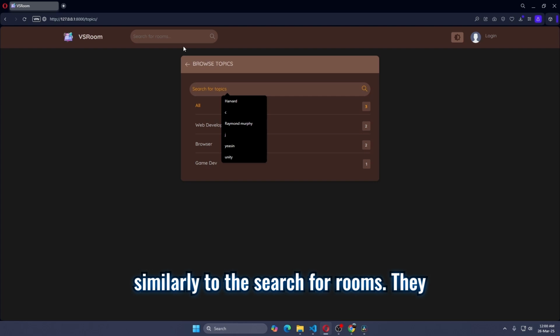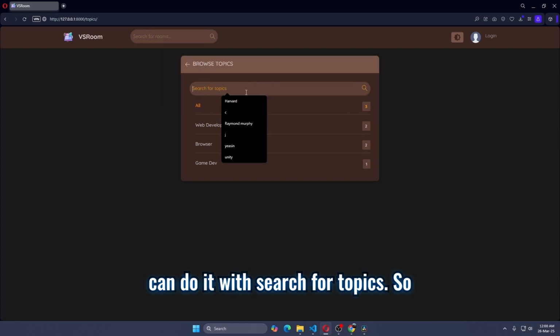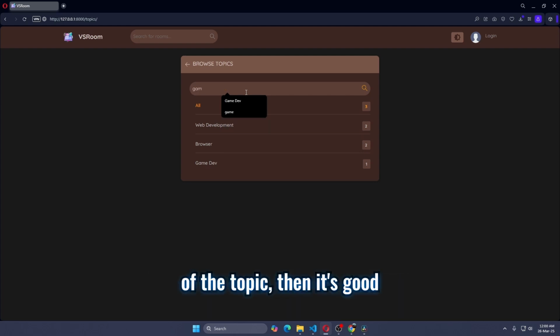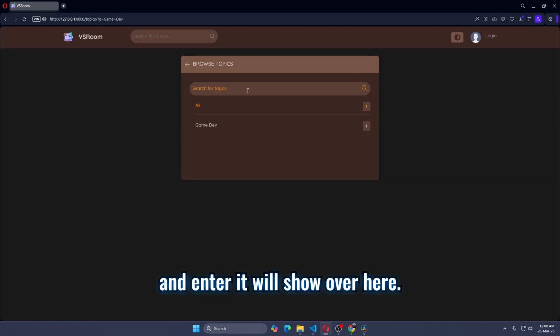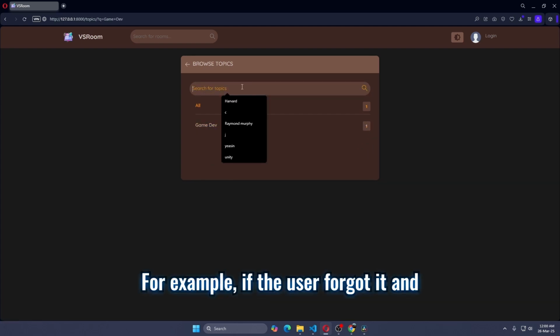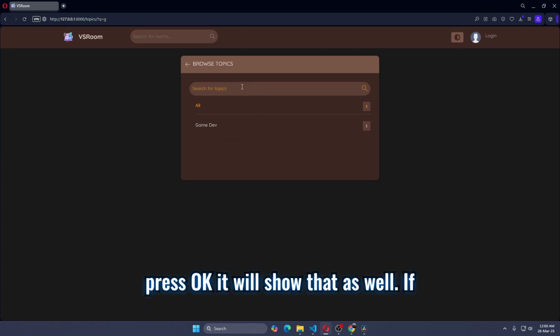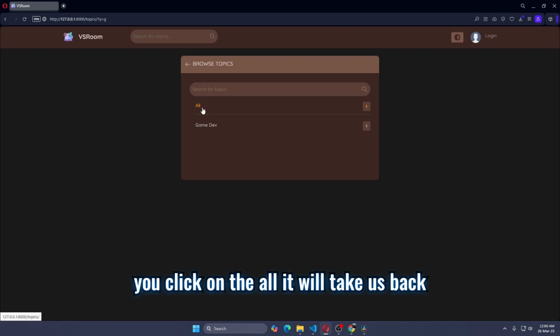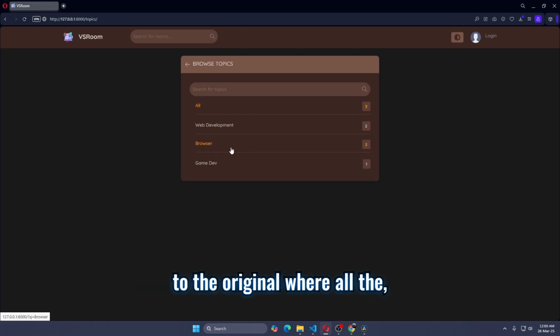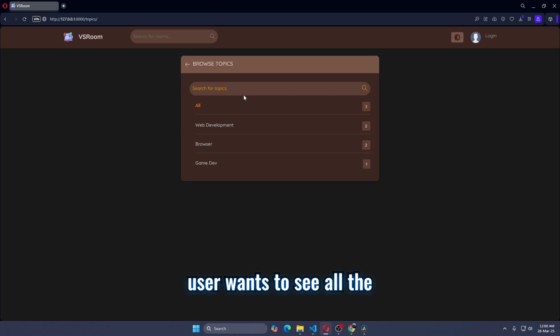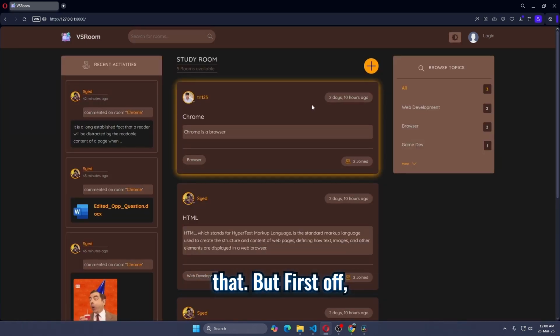They can do similarly to the search for rooms. They can do it with search for topics. So if they remember the whole name of the topic, then it's good, and enter. It will show over here. For example, if the user forgot it and remembers only the first letter, then if we press OK, it will show that as well. If you click on the all, it will take us back to the original where all the topics are shown. For example, the user wants to see all the topics named with G or has G in it. We can show that.